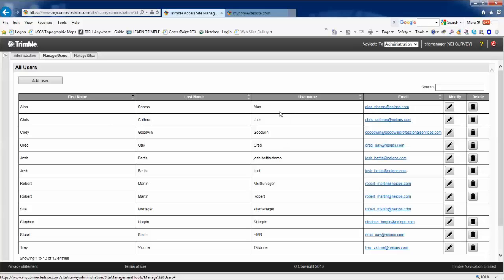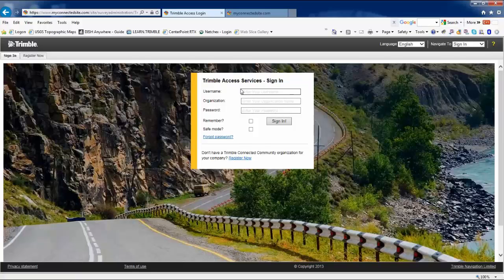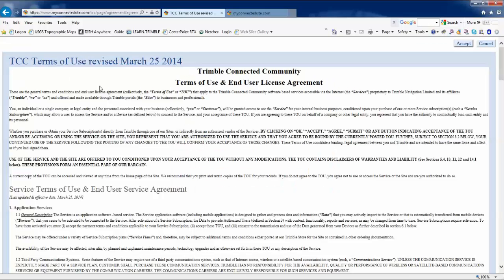Okay, so now what we've done is the administration side of setting this up. We created a username with a password, and we've created a site. So now let's log out here real quick. Our username is going to be NEI Surveyor, my organization, NEI Survey, and then the same password that I've been using.